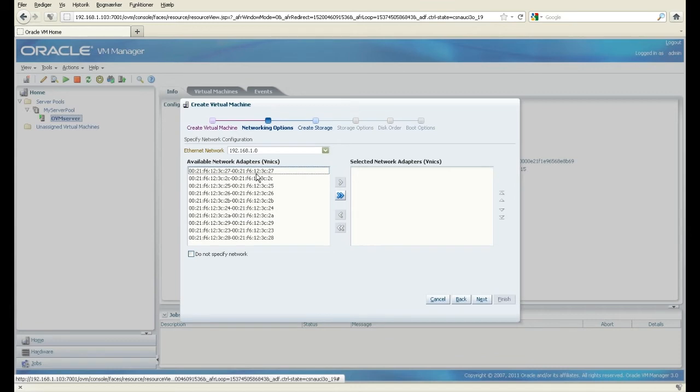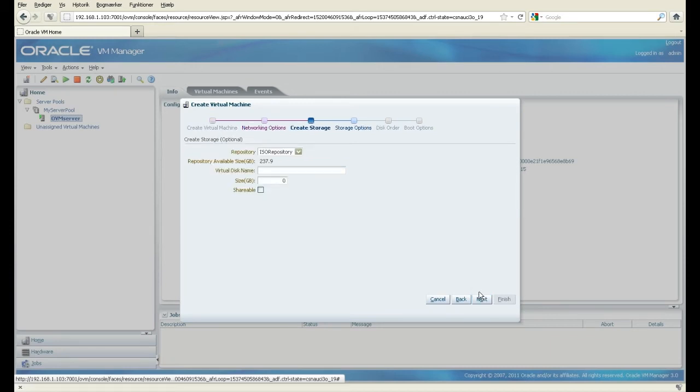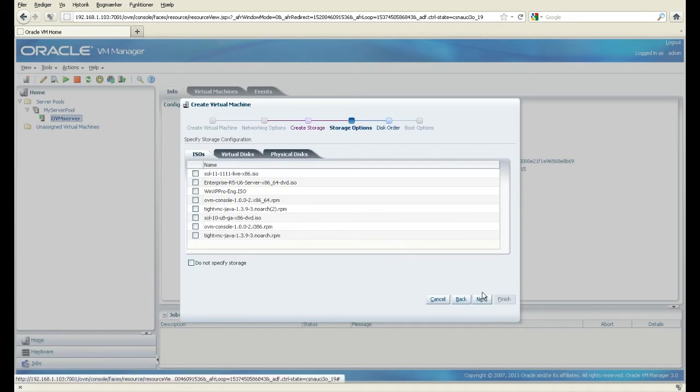Here I'm going to choose a NIC. You can also just double click on it. I'm just going to show it. So I'm just going to give it OL5 disk. I'm going to say 10 gig. That's going to go to the next.